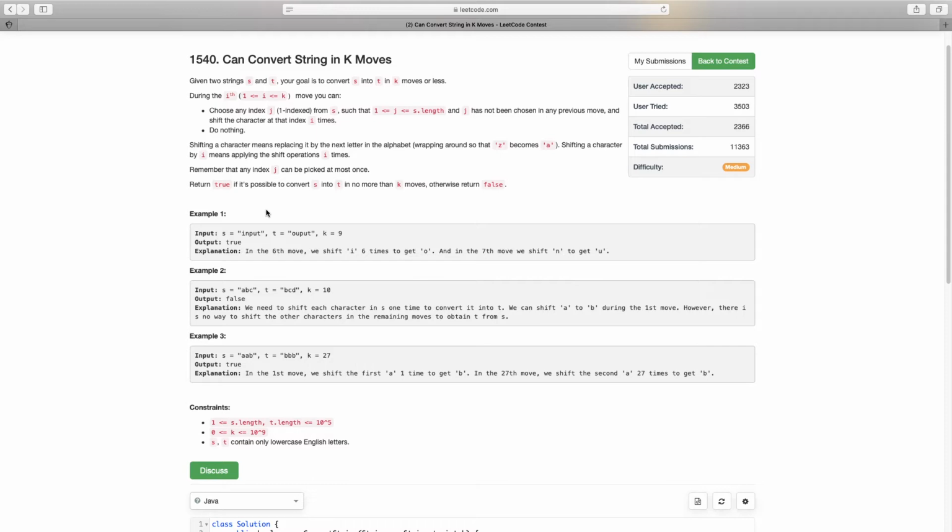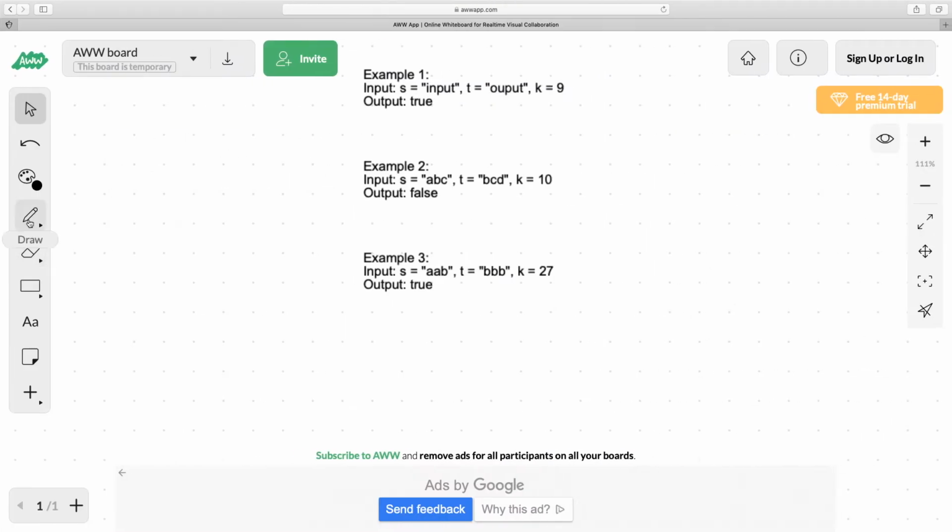So yeah, that's a little bit confusing, but I'm just going to explain what that means in relation to these three examples. So example 1, we're given two input strings, S and T. So we see that we have to switch input to output. So these three characters are fine, so we don't really have to change these, and we're more worried about the first two characters. So first we have to switch I to O, and we can shift it 6 times. And what that means is that you start from I and then you go J, K, L, M, N, and O, and then from I to O would be 6 moves.